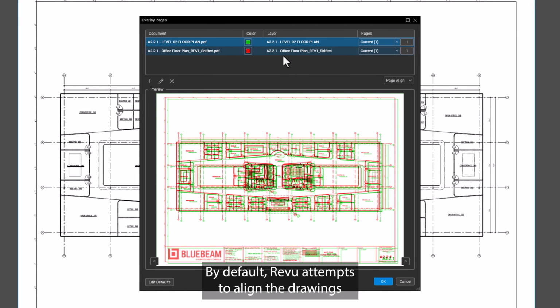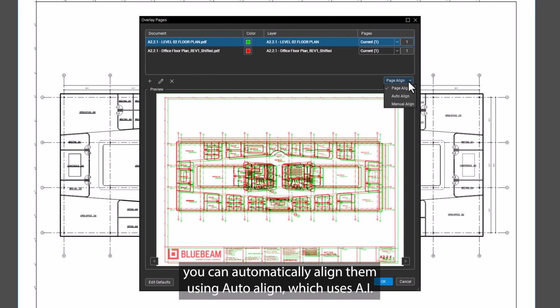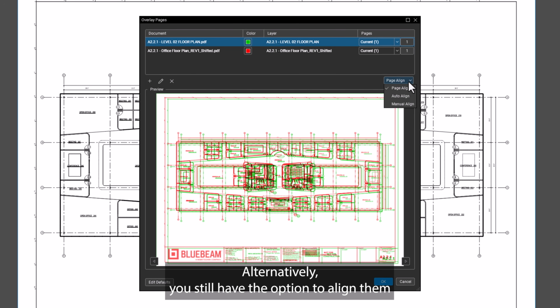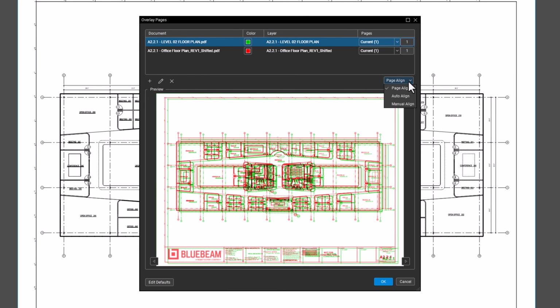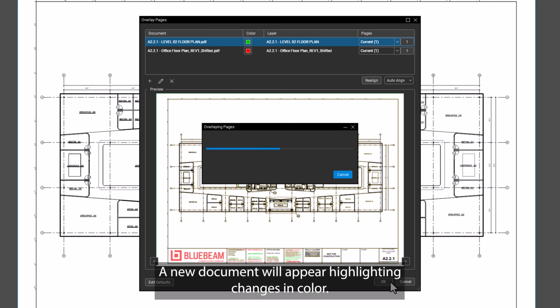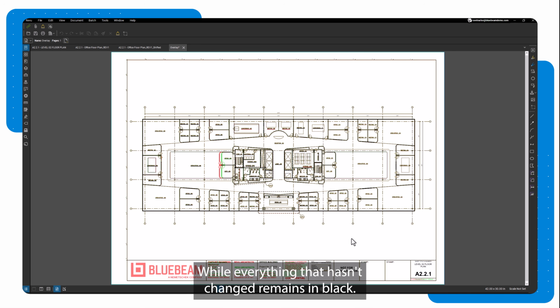By default, Revu attempts to align the drawings using the edges of the sheet. However, if the sheets are different sizes or the drawings are slightly offset, you can automatically align them using Auto Align, which uses AI to match the drawings. Alternatively, you still have the option to align them manually by selecting Manual Align. If the preview looks aligned, click OK. A new document will appear, highlighting changes in color, while everything that hasn't changed remains in black.